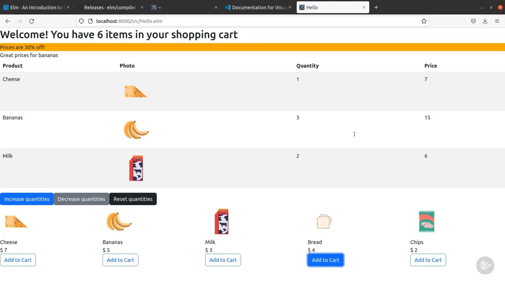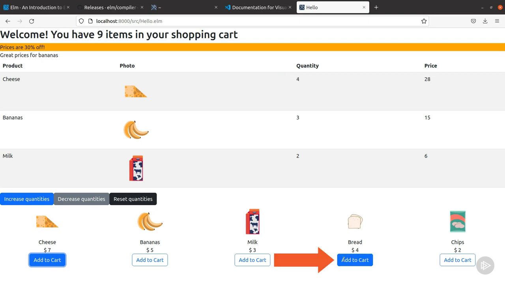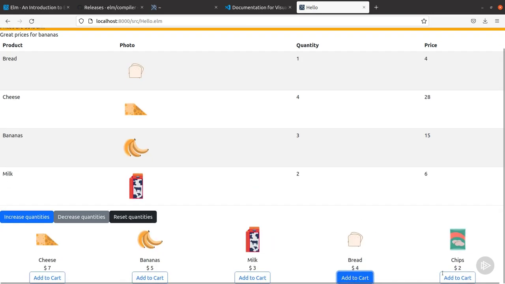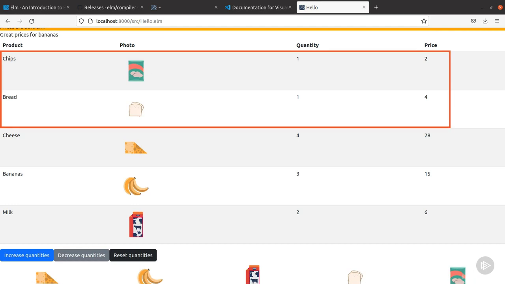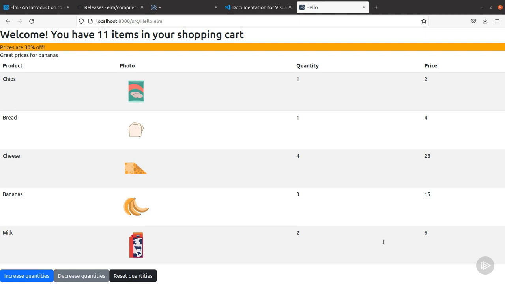Switch to the browser and refresh the page. Try to add some cheese, notice quantity increases. Try adding bread, then chips. Everything just works. Excellent. In the next clip, let's add some finishing touches and prepare to submit the shopping cart.